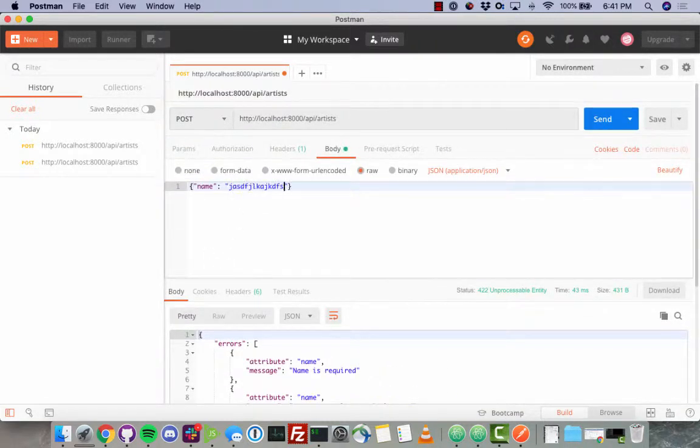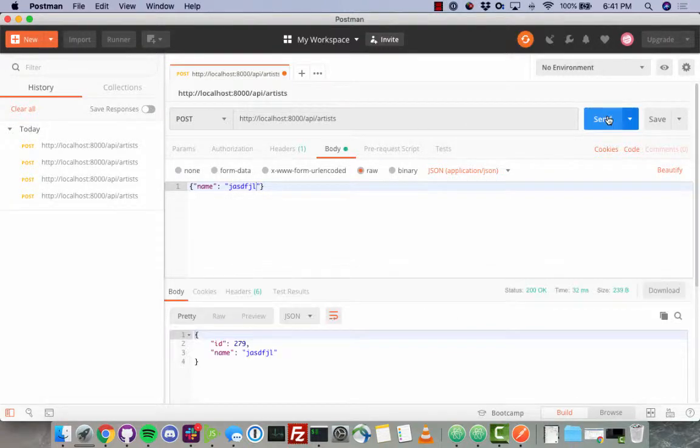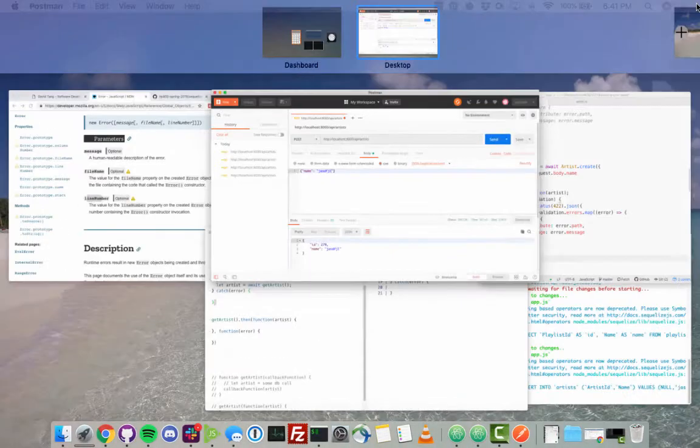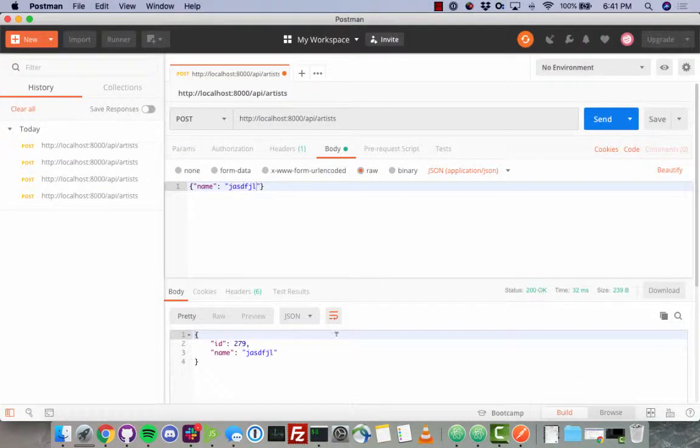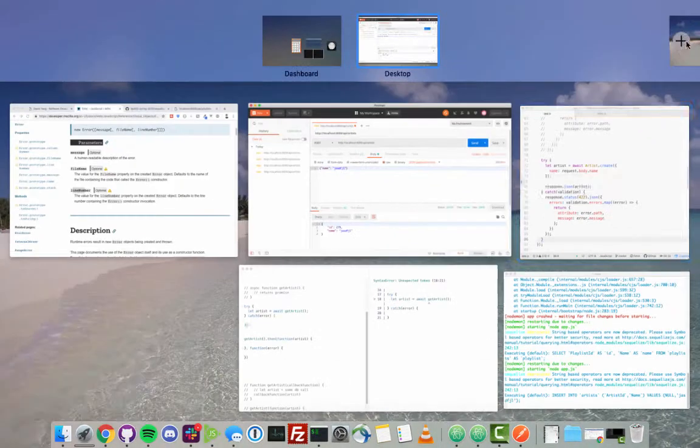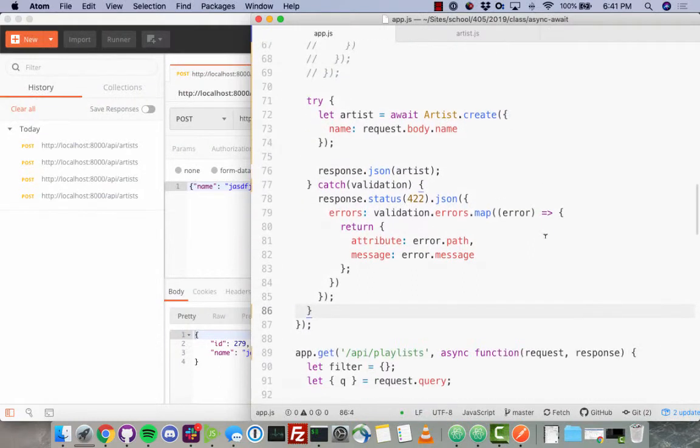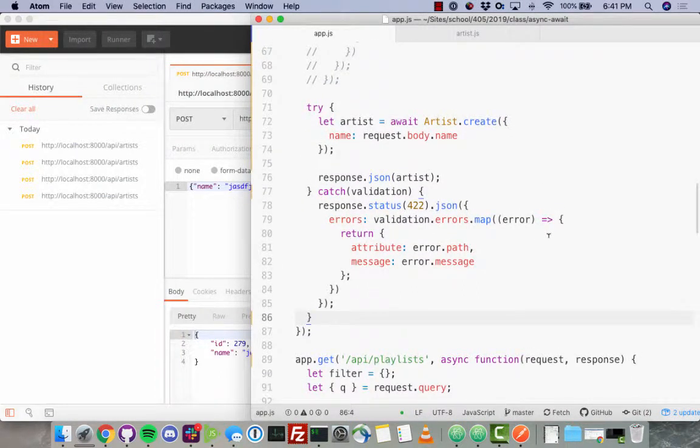Let me fill in something. I'll just fill in some garbage. Send. Oh, let's see, it has to be between 2 and 10. Cool. And then it responds back with a 200 and the new artist that was created. Any questions?